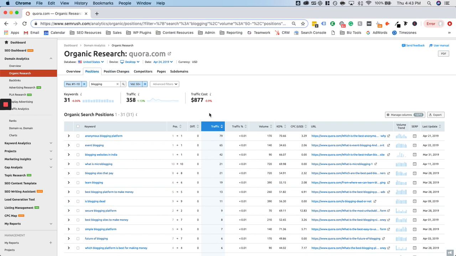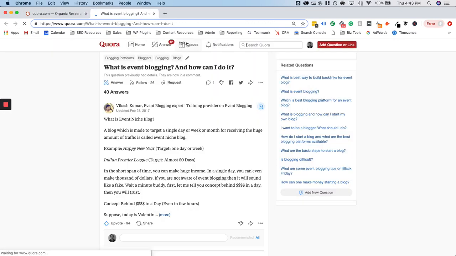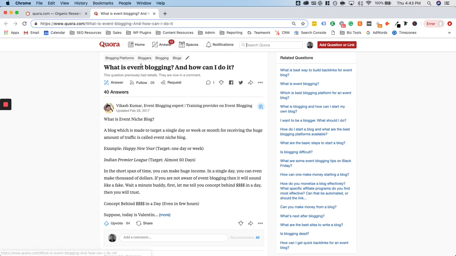But now looking in here, we'll see a handful of different topics that Quora is getting a couple dozen website visitors per month for. One example that sticks out right here is event blogging. If we open up that URL, we'll see someone asked a question about what is event blogging and how can I do it. As we can see, this post has 26 followers and has 40 total answers.